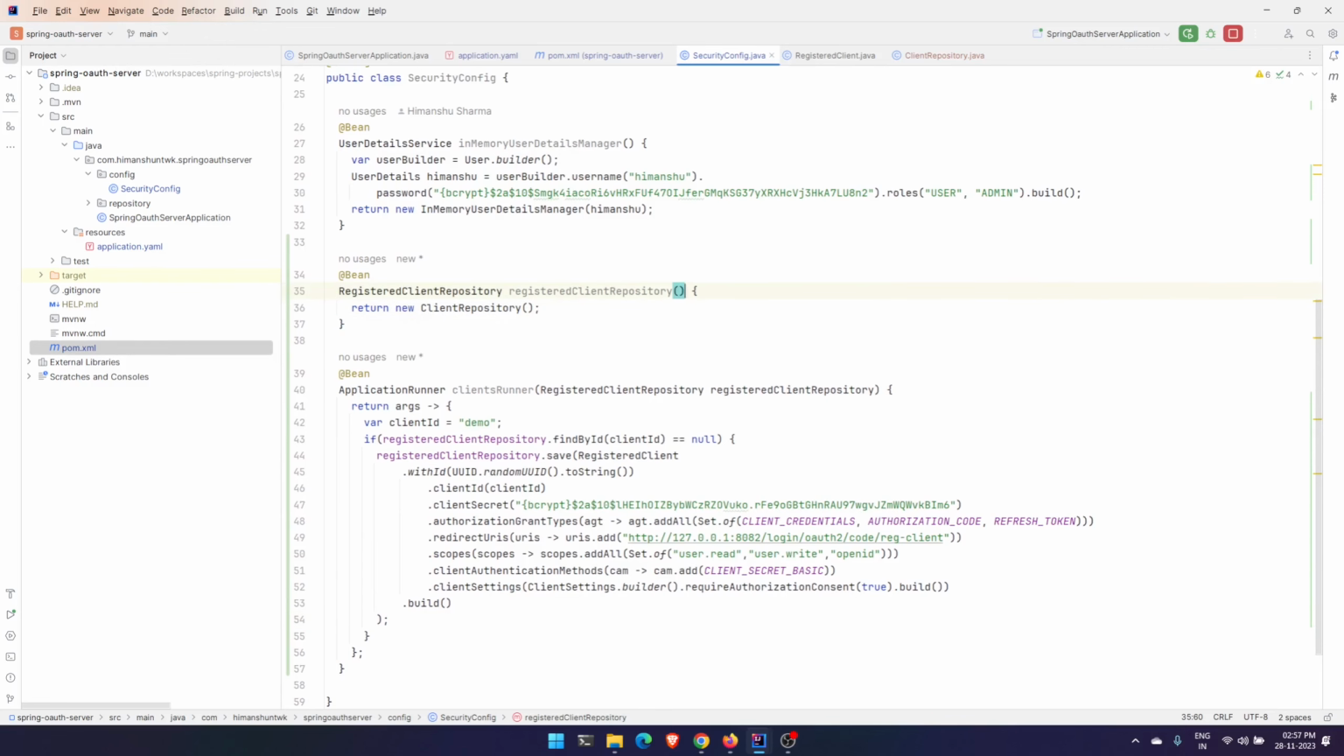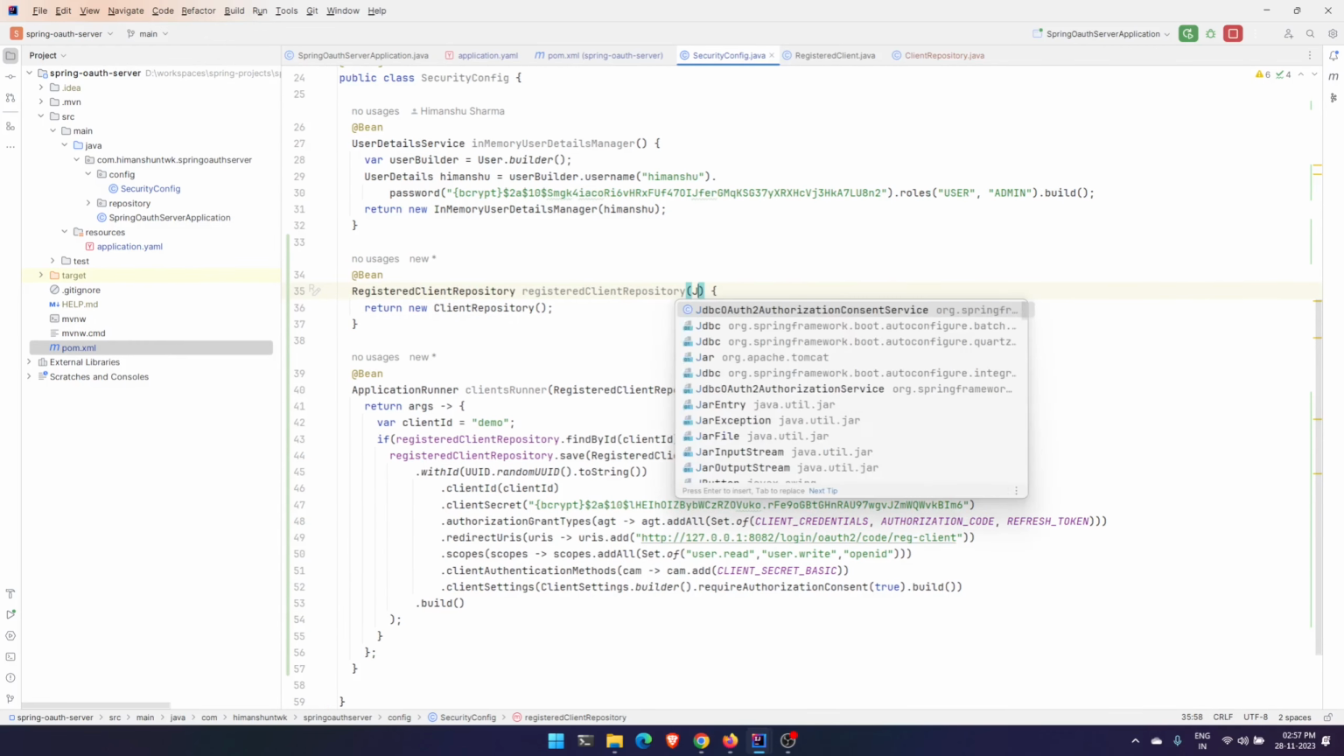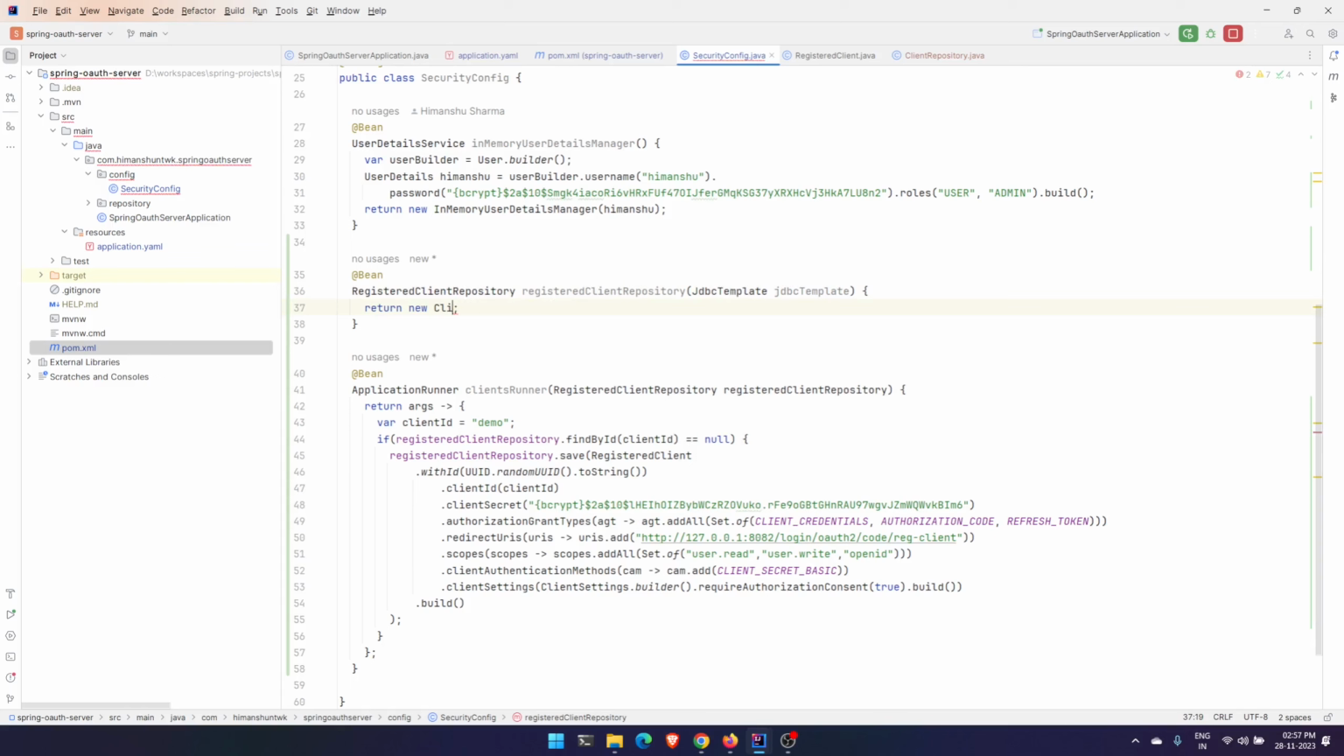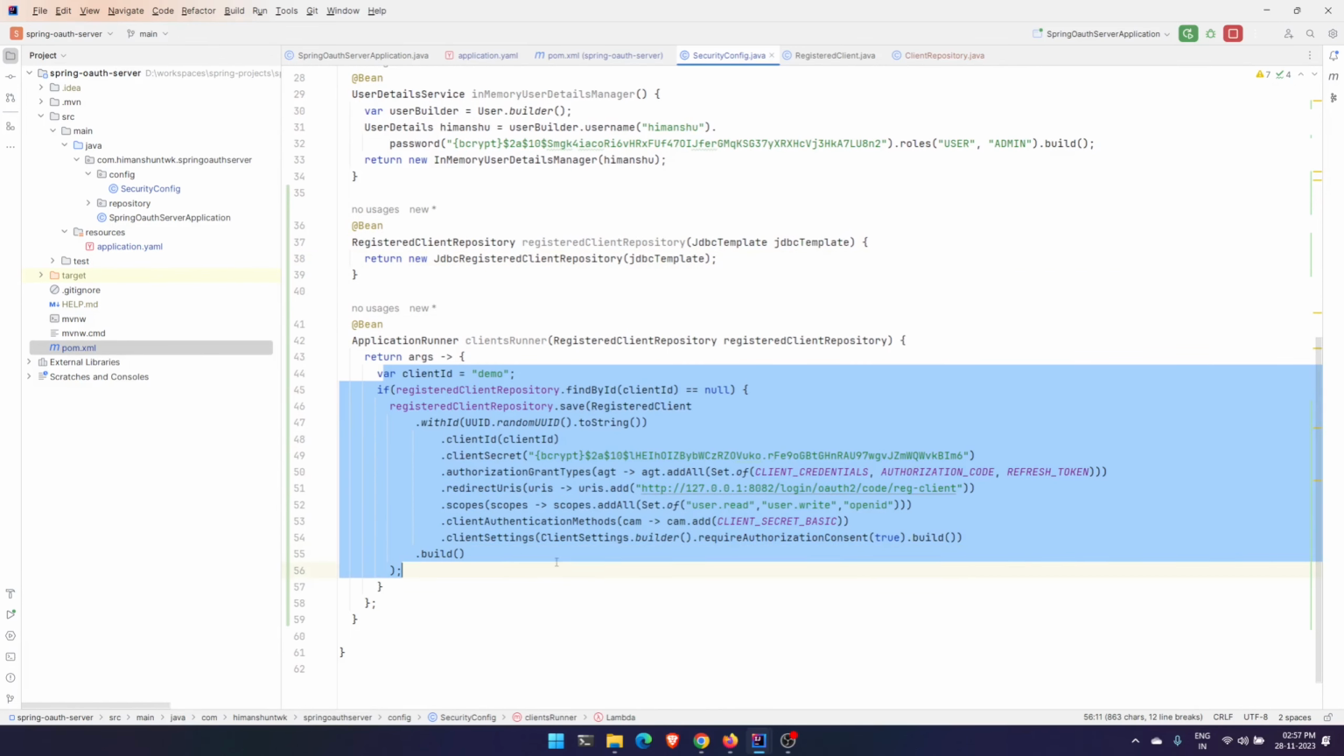Now in this case, what I need is a JDBC template, right? So now I need a JDBC template, and in the return I will not go for the client repository. Now I need JdbcRegisteredClientRepository. All right, here I am passing the JDBC template. That's it. All right, so now for this we need a schema, right? So we need a schema where this information will be stored.